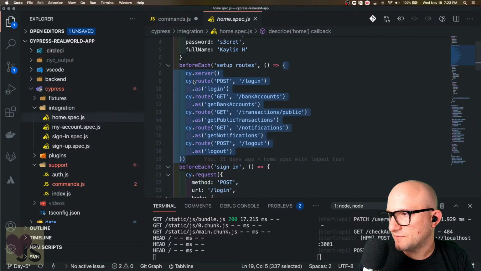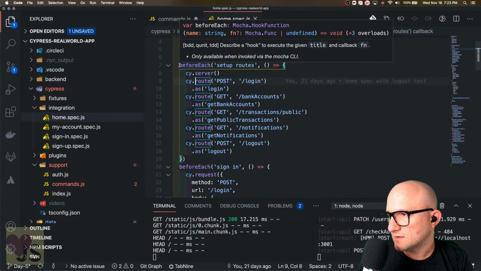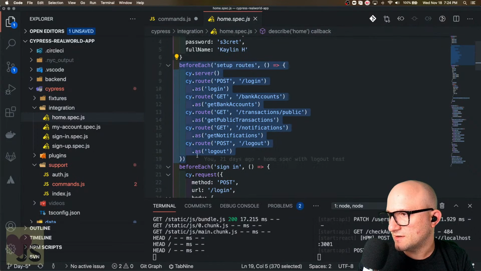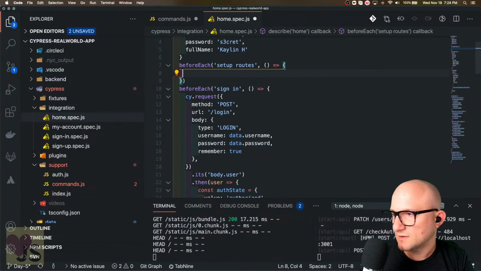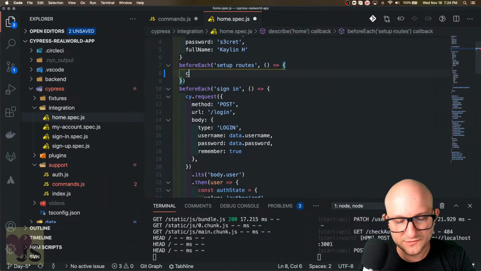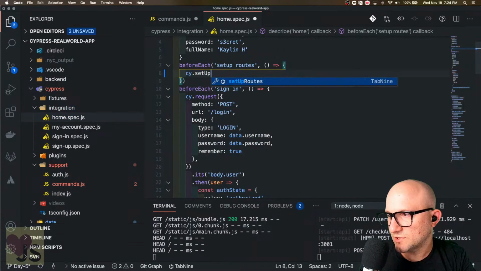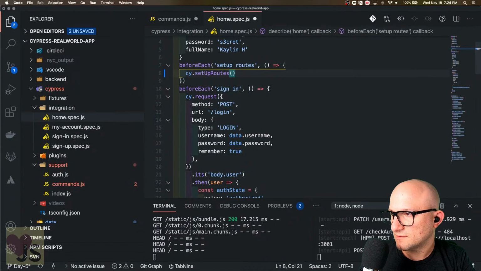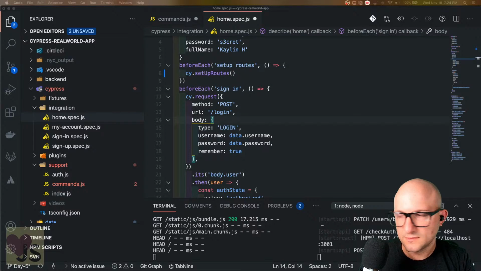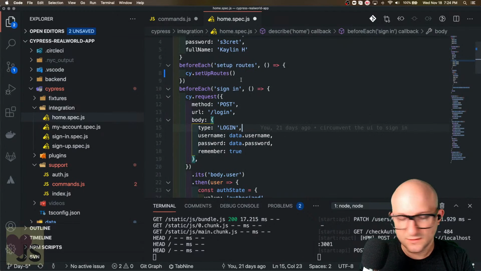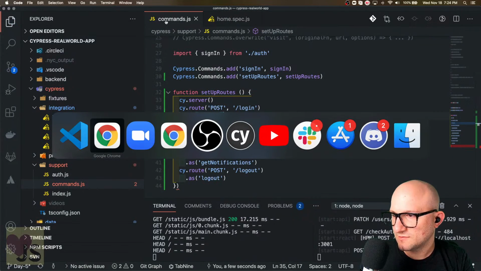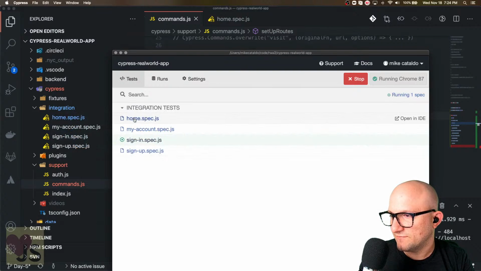So now if I go in here, I can actually take this out. Sorry, not that part, this part. And then I could do cy.setupRoutes. And then let's go ahead and save that and save this and see how it turned out.